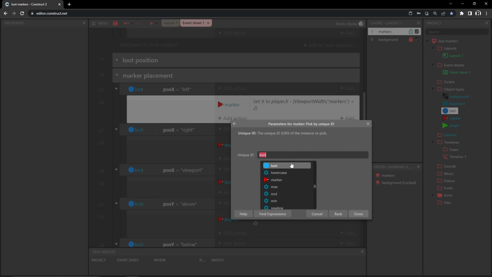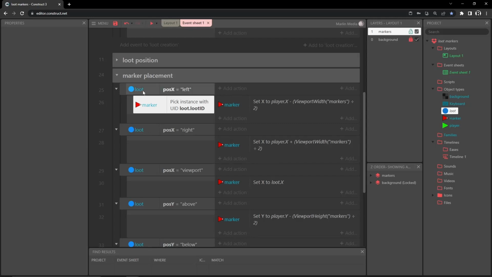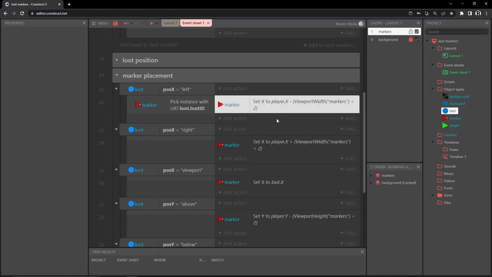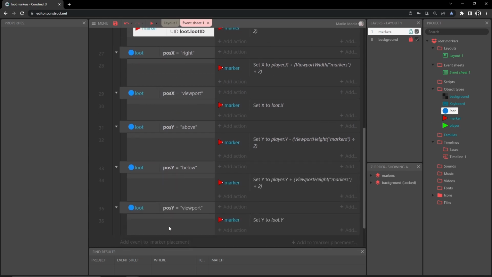So let's type in loot.lootID. That's the instance variable for the loot object. If our loot object is on the left side of the screen, then that particular object, or all loot objects that have left as the value of position X, are going to go find which marker has their same ID number. And when it finds a match, it's going to set the position of the marker every frame of the game. So this right here is going to go in all of these.